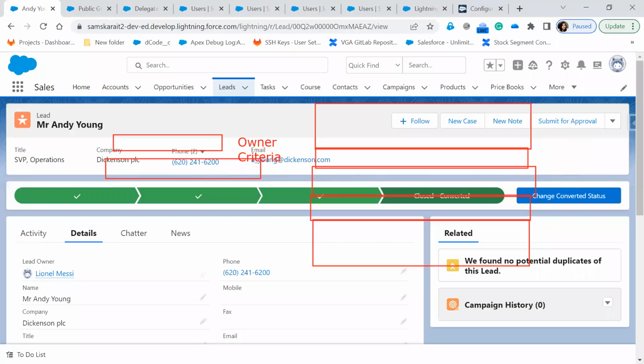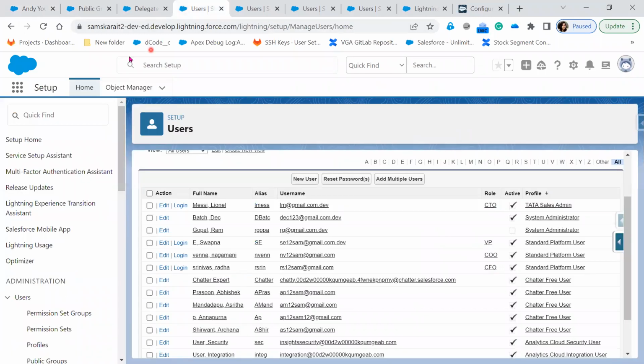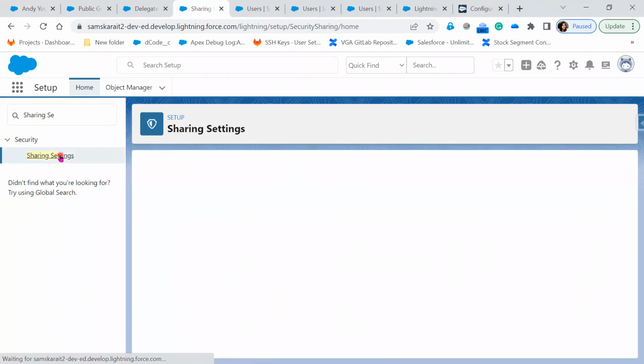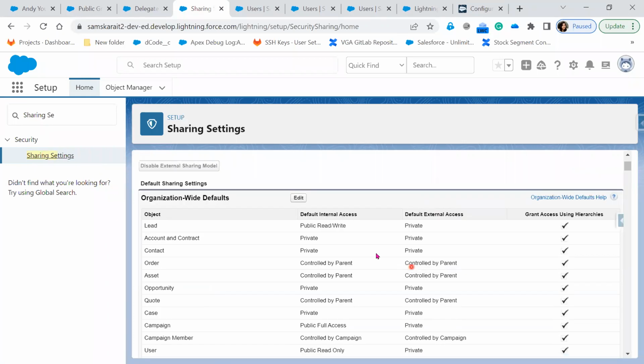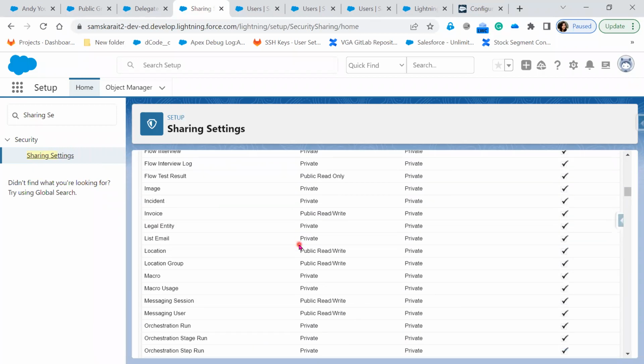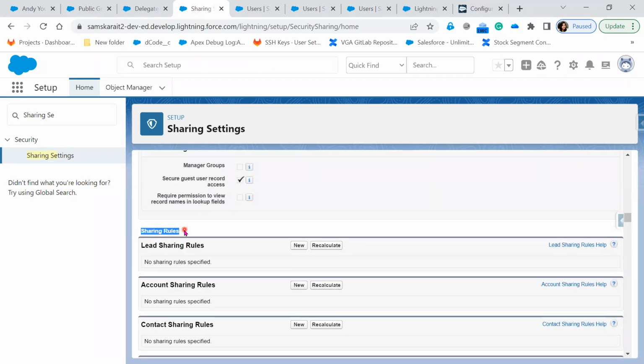Now, if I go back to Salesforce, and go to the sharing settings. Sharing settings is the one where we have done the OWD setting. OWD settings and sharing rules both sit in the sharing settings. You remember we were working on these OWD settings, right? If you scroll down, you will see sharing rules. From here, the sharing rules start.